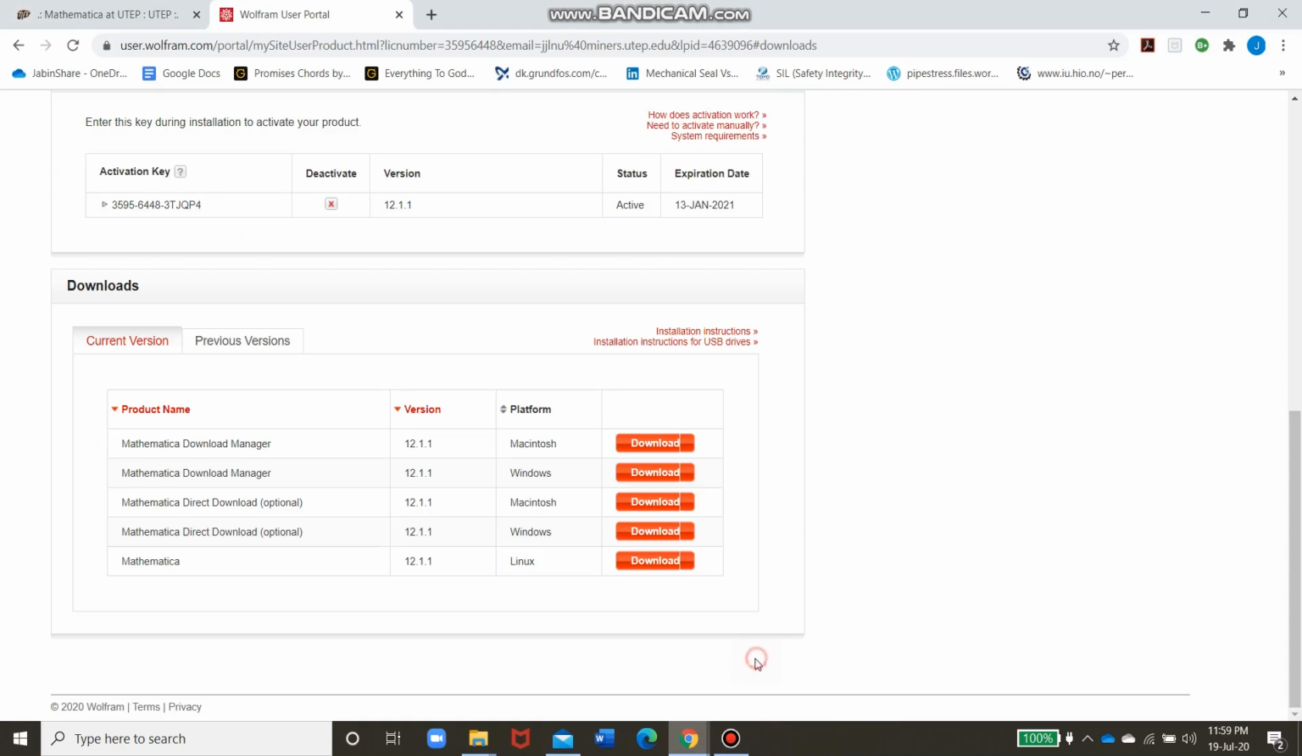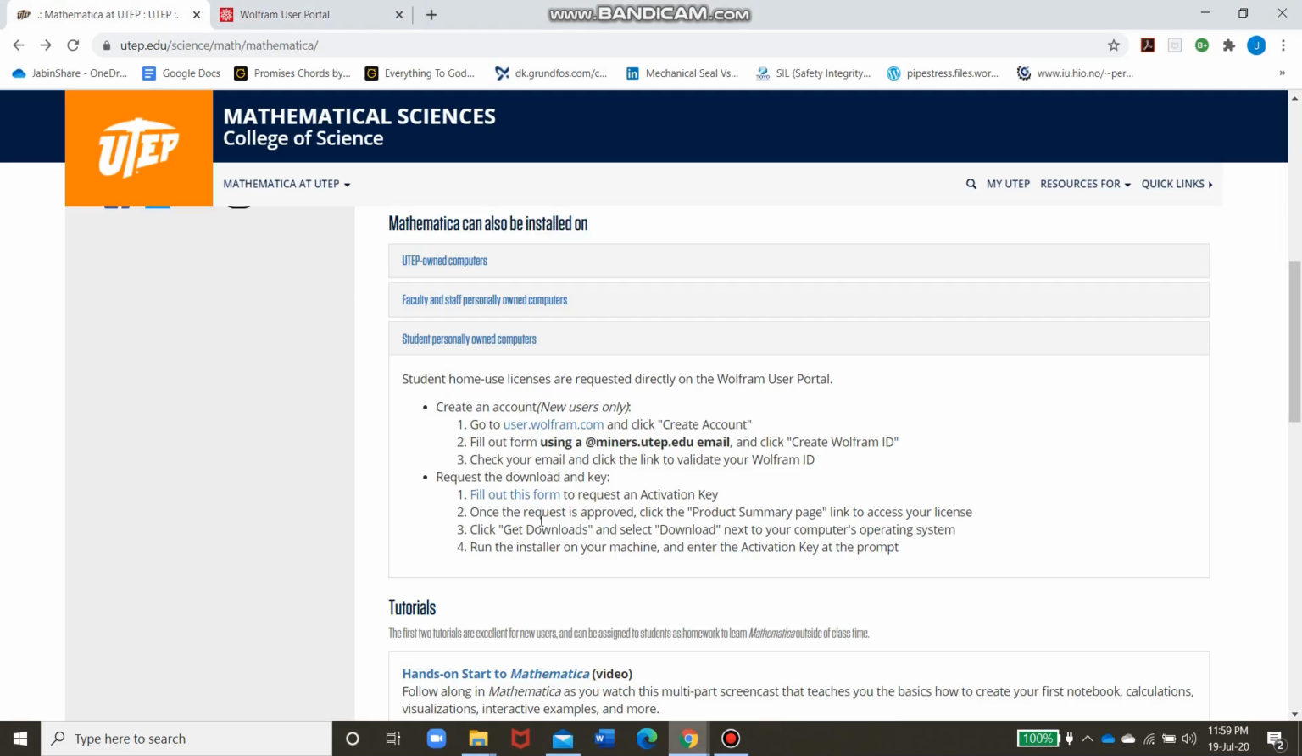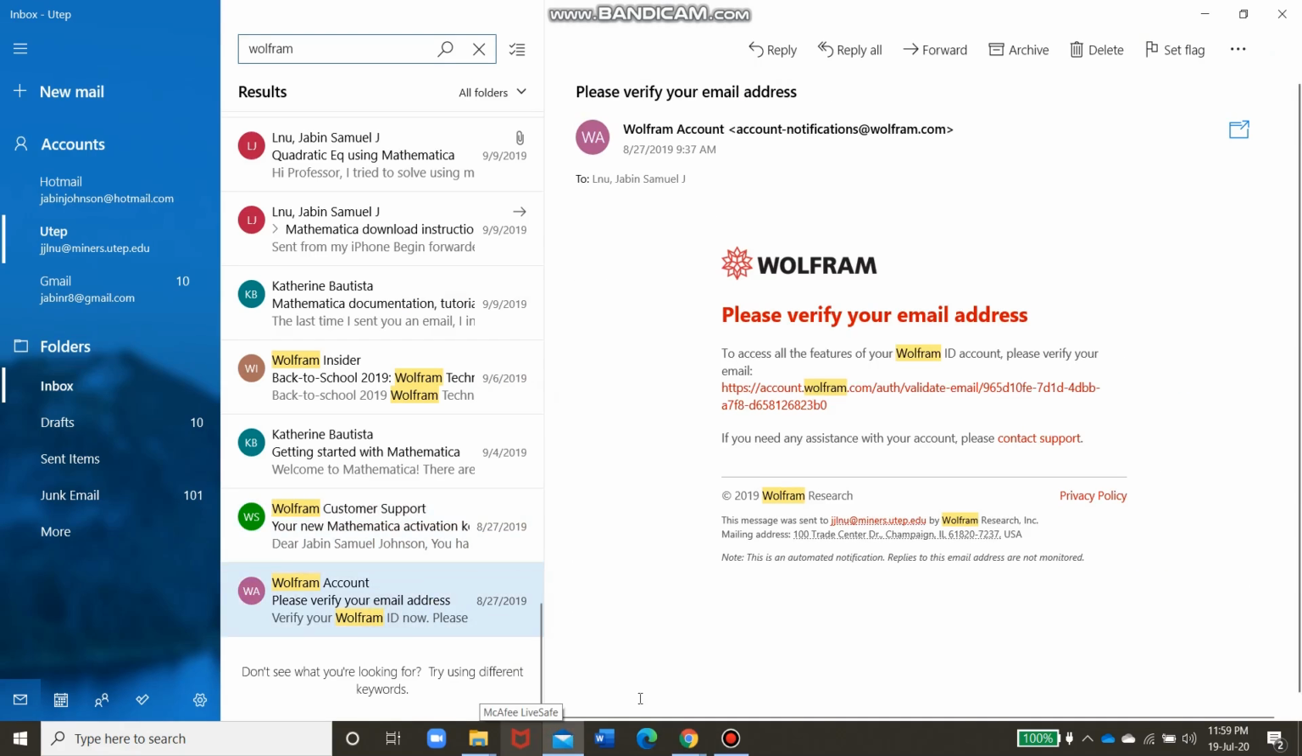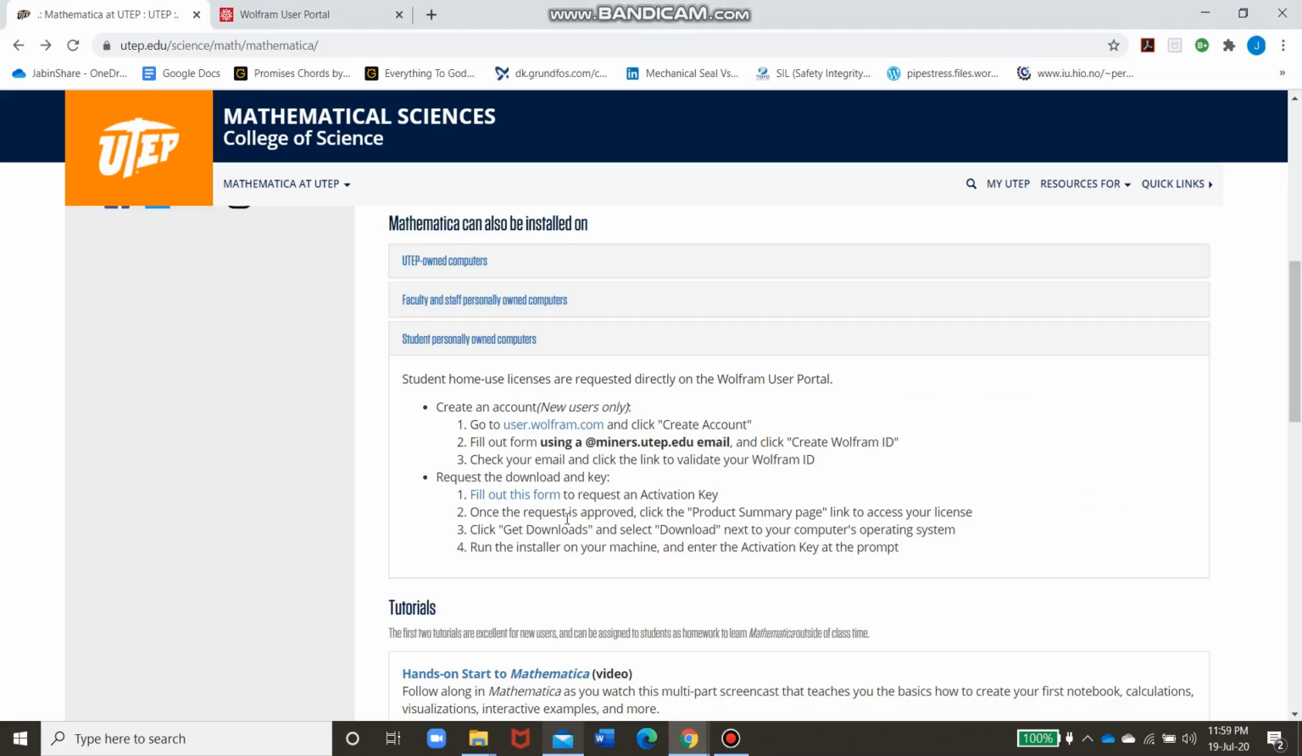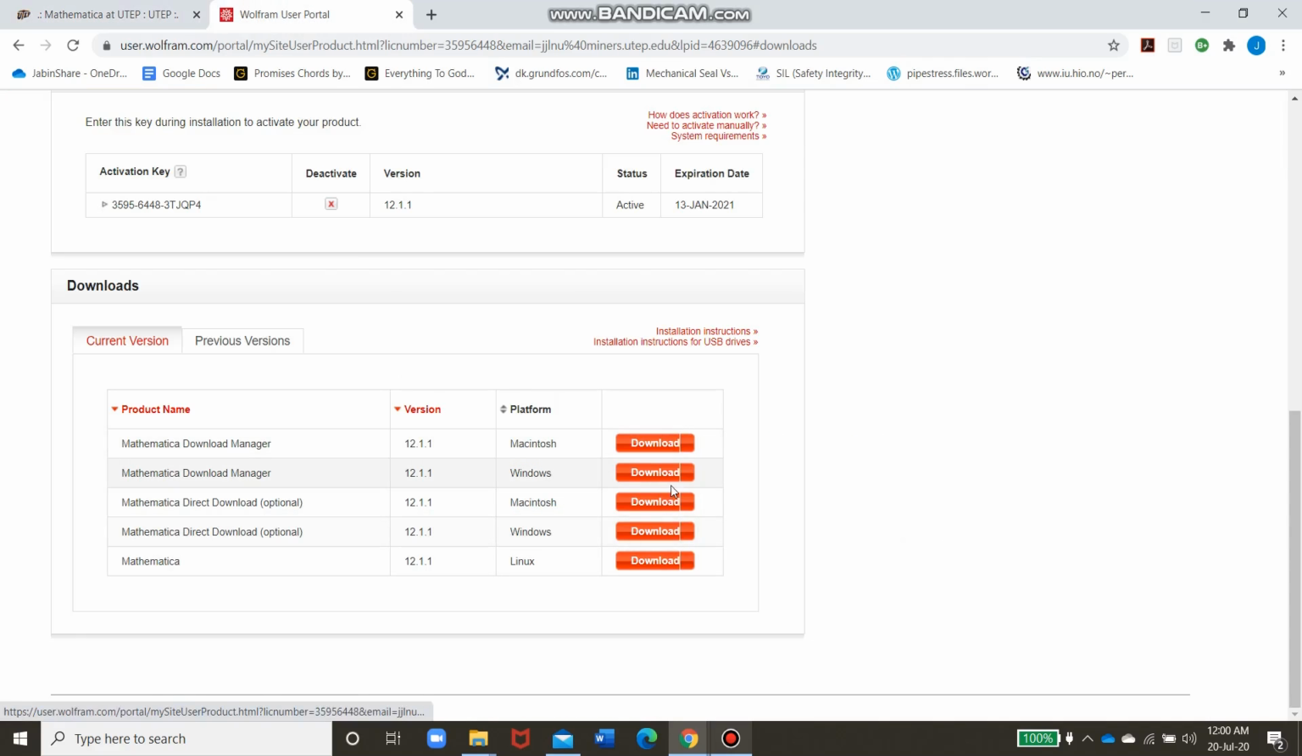At any point you get stuck, make sure you go step by step. First, since you all are new users, create a new Wolfram account, and then you activate it by verifying your ID over here. Once that is done, you fill out this form to request an activation key. Once that is done, go to get downloads, click on the download manager, and then you're good to go.